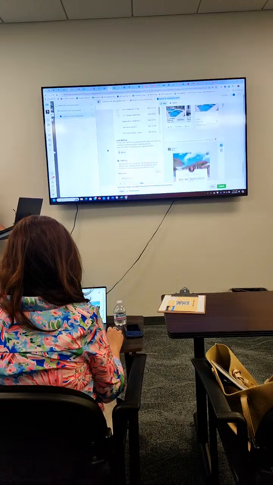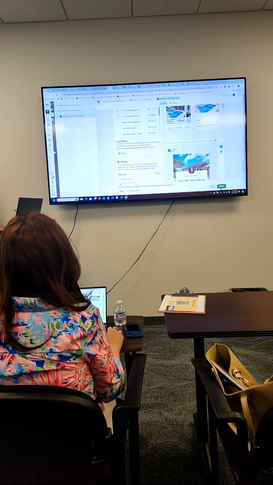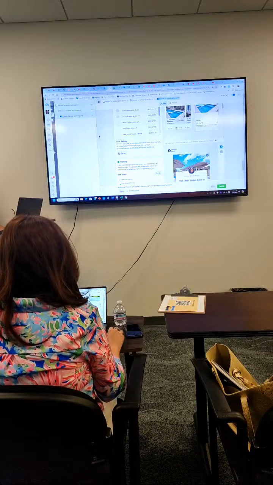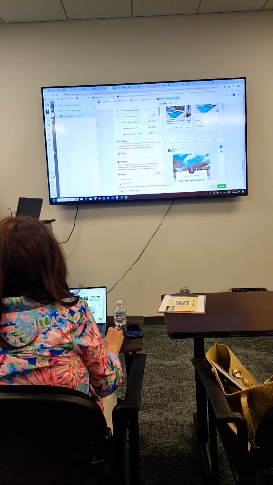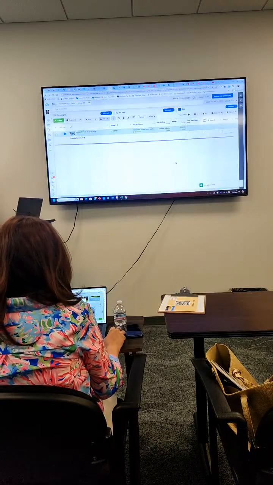Okay, that's it. Now, if you wanted to actually run the ad, you would hit publish. If you don't wanna run it, if you wanna wait, in the top left here, there's a little white X. You're gonna click on that white X, and then it's gonna say publish, draft, or close. And you're gonna hit close.